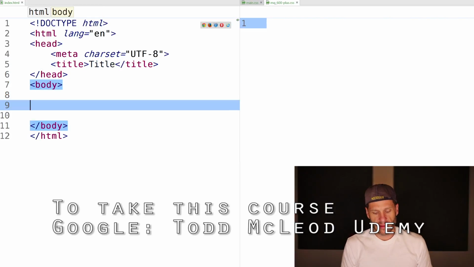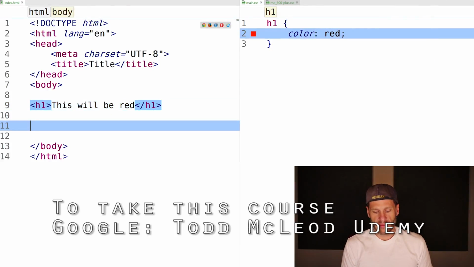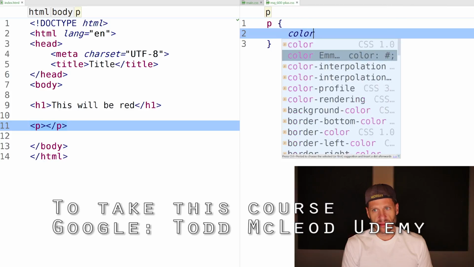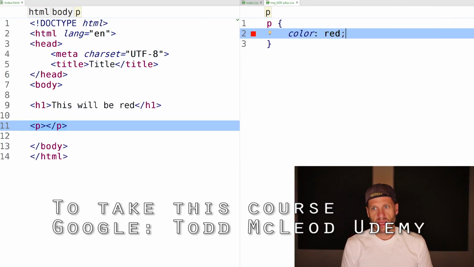So we could have H1, and this will be red. And we come here to main, and we do H1 and color red. And then we could do a paragraph. And our paragraph, what could we do with our paragraph? So if it's, let's say, 600 pixels or more, we will do color, I don't know, red for the paragraph.